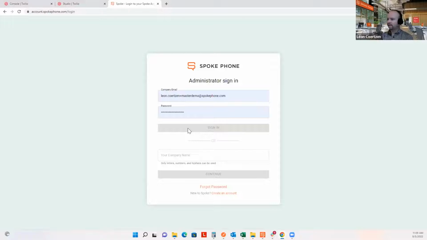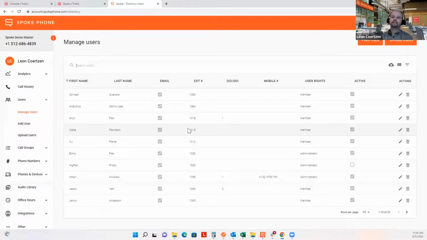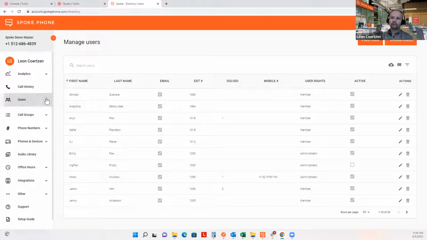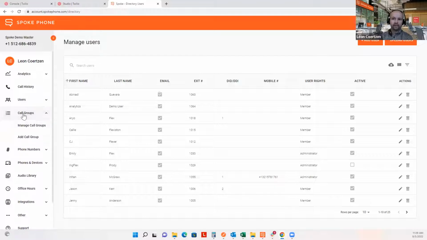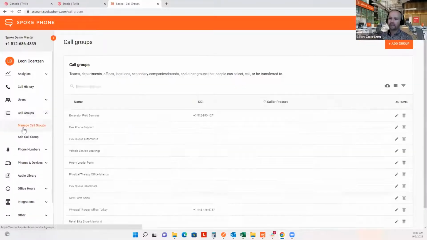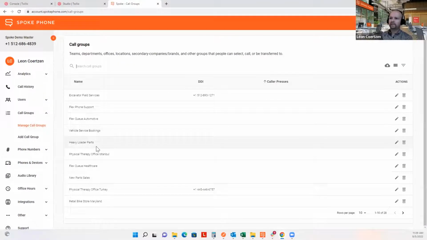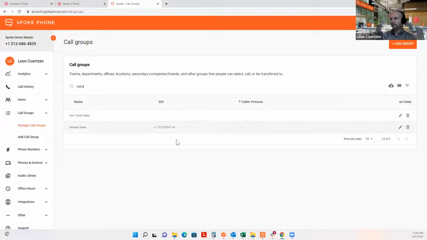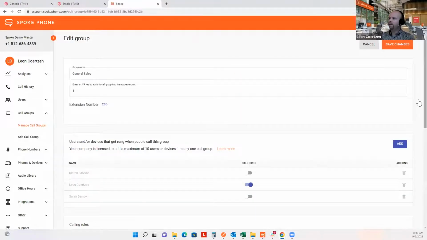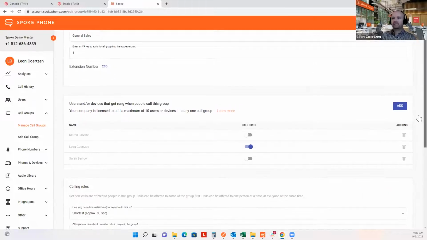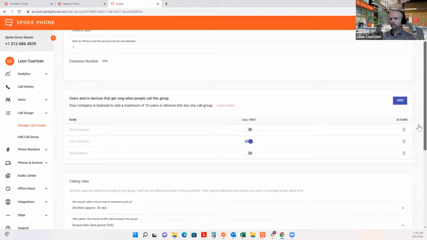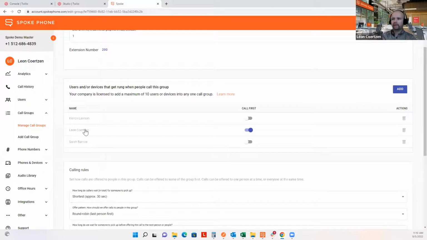So I'm going to log in as an administrator. I am going to go to call groups on the left menu, and I'm going to click on manage call groups. And I'm looking for the general sales call group. Let's do a quick search, general sales, and I'm going to edit this call group. And this is the configuration setup for this group. So you can see there's 3 users currently skilled for this group: Kyron, Leon, and Sarah.